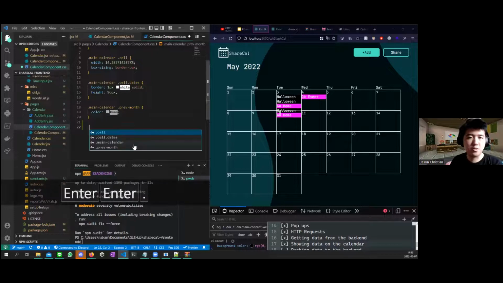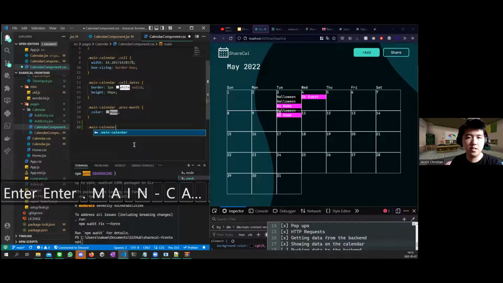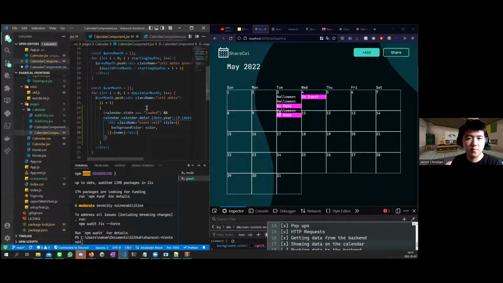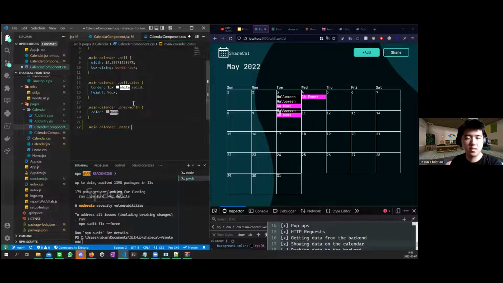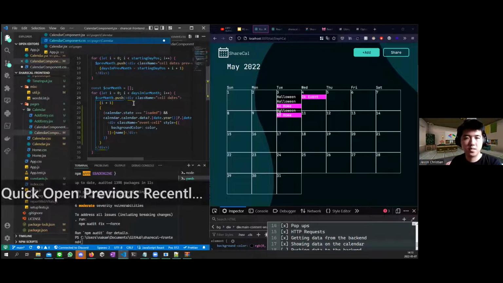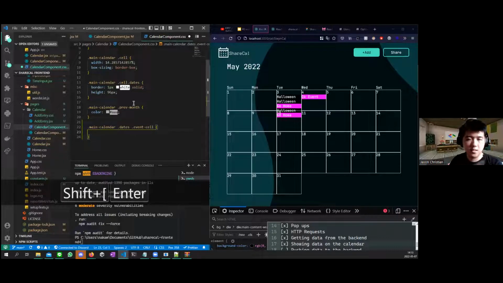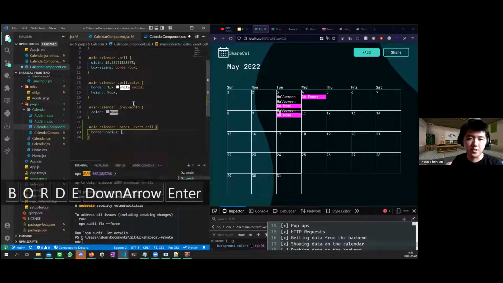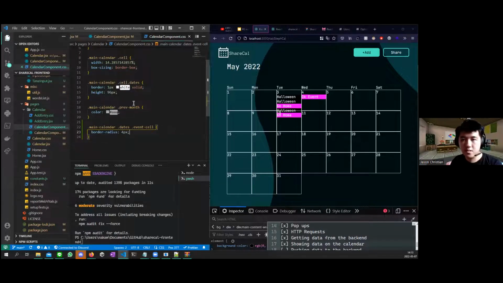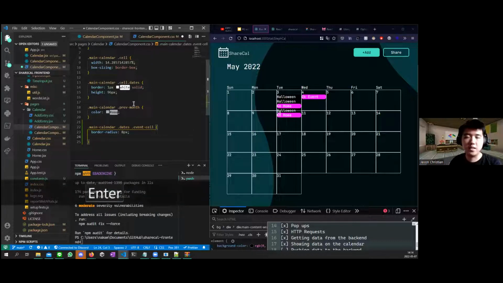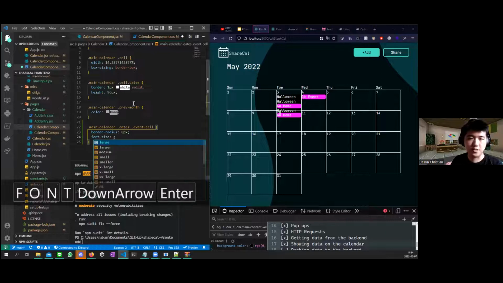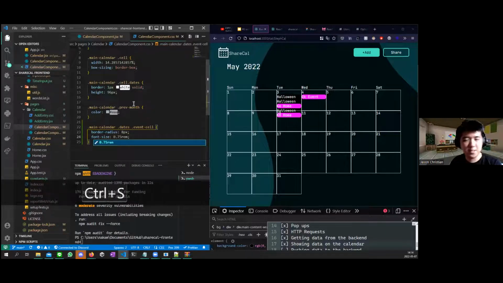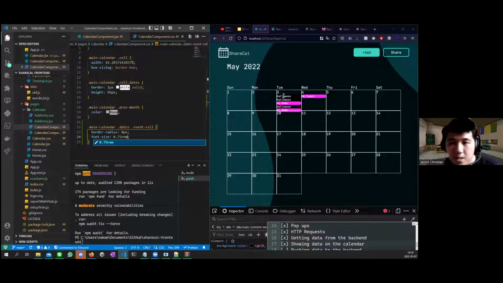Let's do dot main calendar dot dates and then dot event cell. So inside event cell, let's just do border radius 4 pixels. 8. Is that too much? No, okay. And then I'm going to make the font smaller. So font size 0.75 rem. Okay, I guess that's fine now.